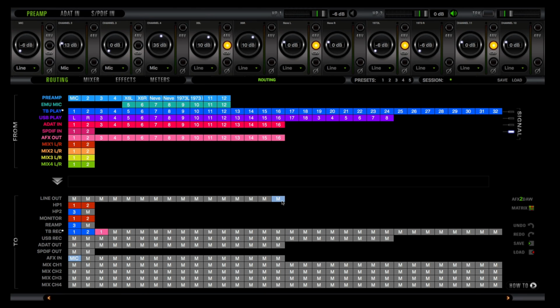And this is typically what I do. I'll use the 16 outputs. So I'll route 3 through 18. I'll take those and route it to my summing mixer. So 3 through 18, that's coming out of the actual interface right into the summing mixer. So that's a typical setup that I'll use right there.